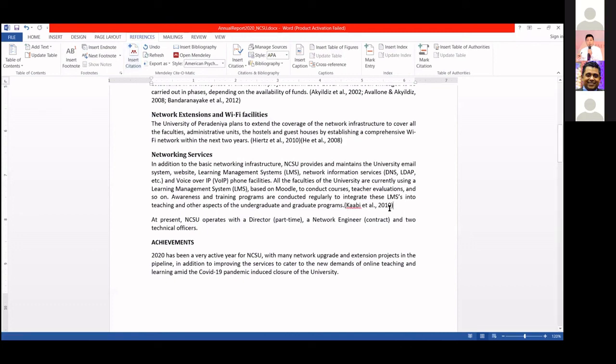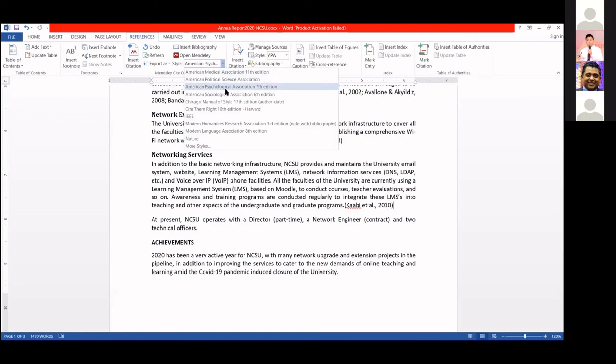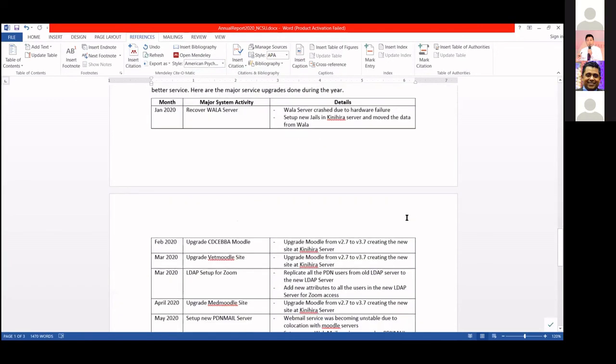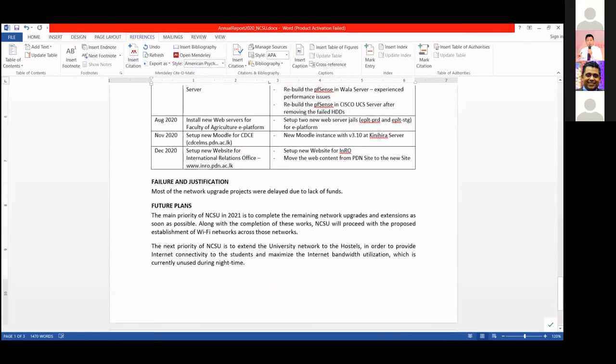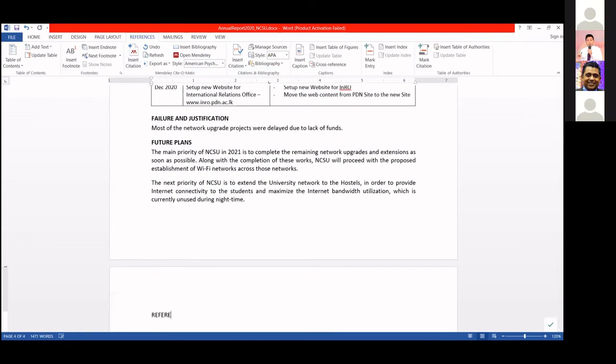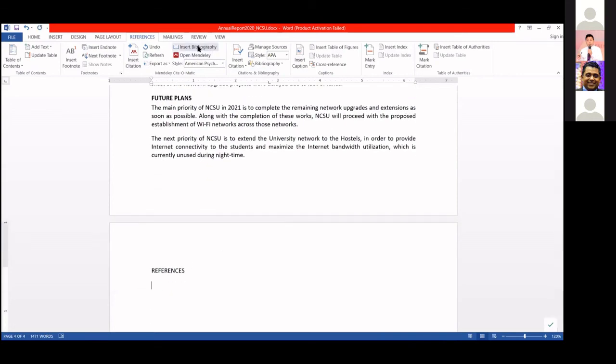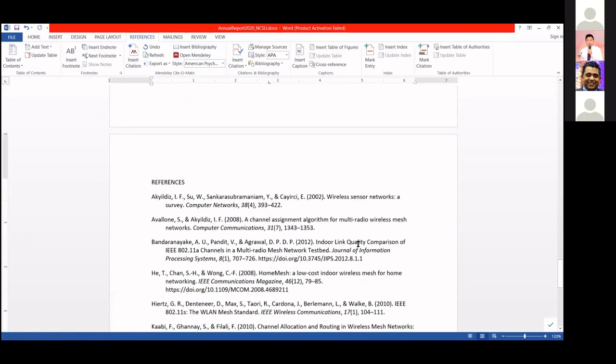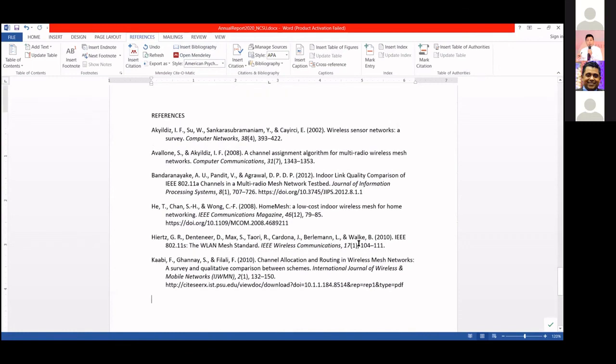So you can add multiple ones and all that. You can see that at the moment we are using this American Psychological Association 7th edition style. Once you are done with all that, you can go to the end. You can have the references section, and in the references you can insert the bibliography, and you can see that the references are already there. So you don't have to worry about anything.